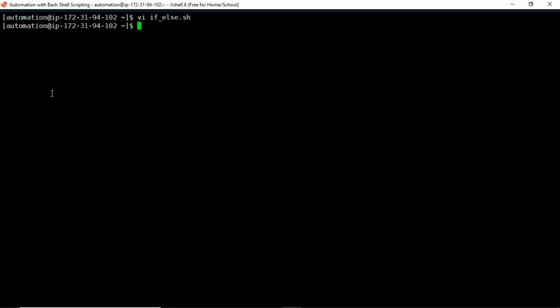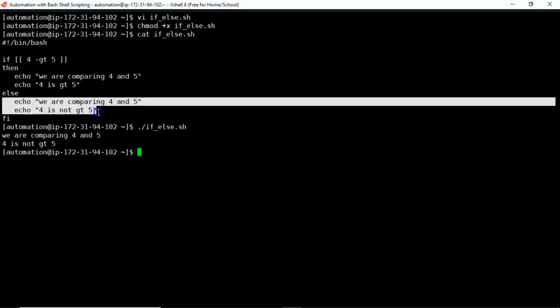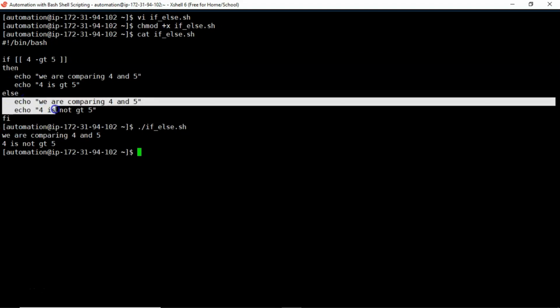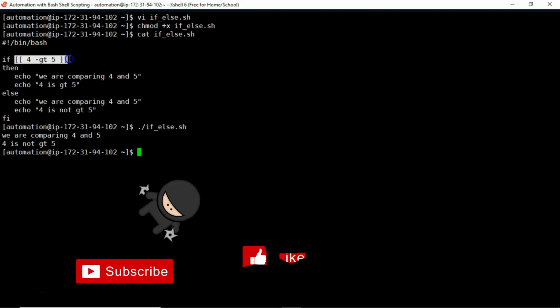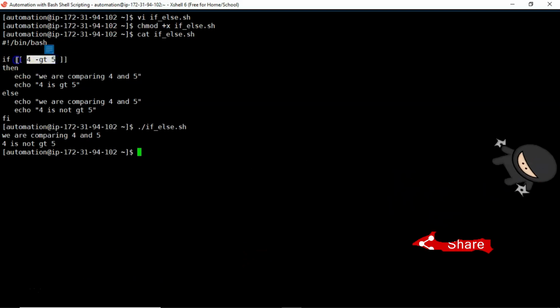Now let me save it. Let me provide the execution permissions for that. Now see your code. Now I am running that code. We are comparing 4 and 5, and 4 is not greater than 5. The lines which are there between else and fi are executing because your command failed. Why did it fail? Because we are comparing 4 greater than 5. That is not correct. That's why this failed. That's it.